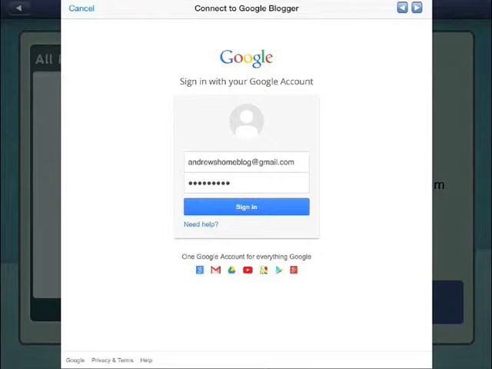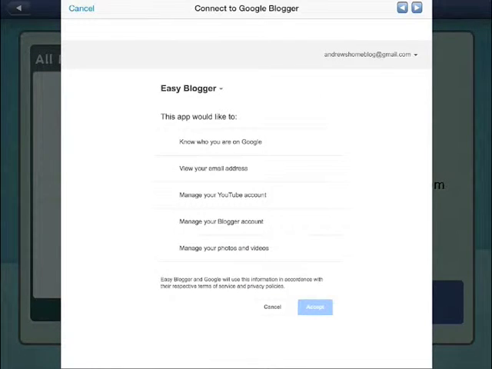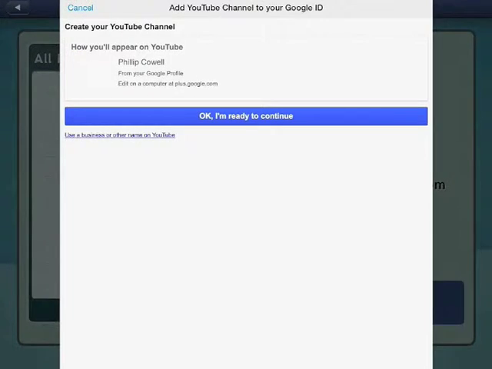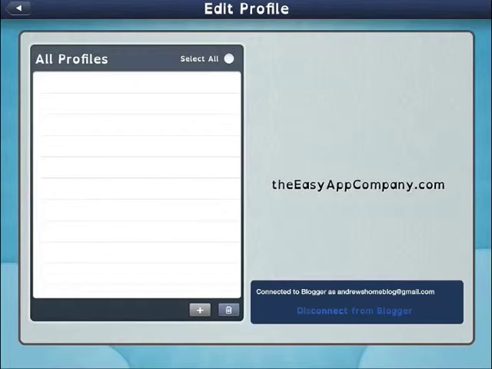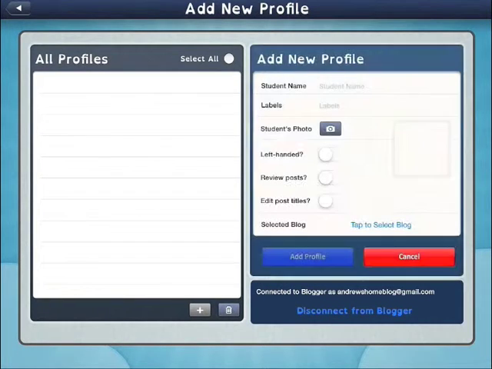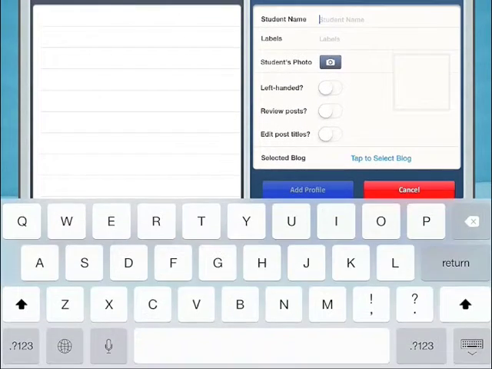You will then be presented with your very standard app authorization screens that you always see for Facebook or Twitter or any other of these social medias, and you can just click accept on that. Then you will probably have another one come up from YouTube, and you can also just click accept on that. As you can see down the bottom right there, we are now connected to Blogger, and I'm going to click the plus button to add the first profile.